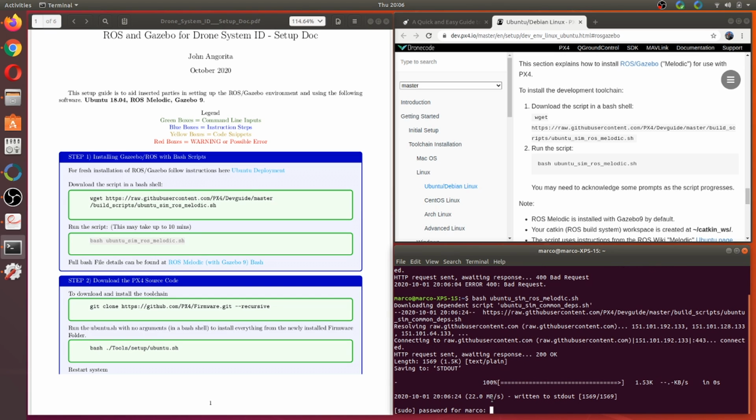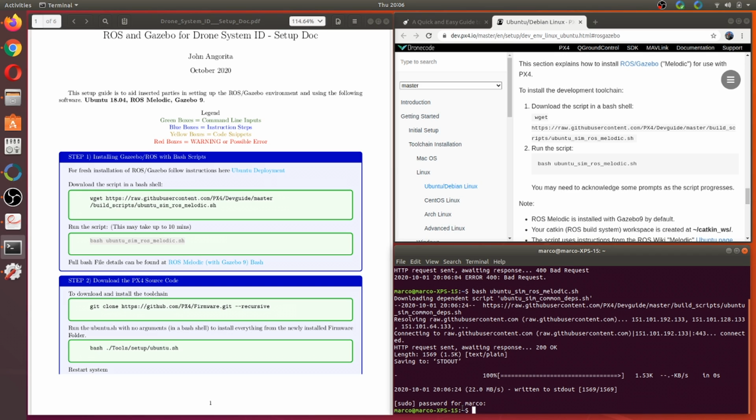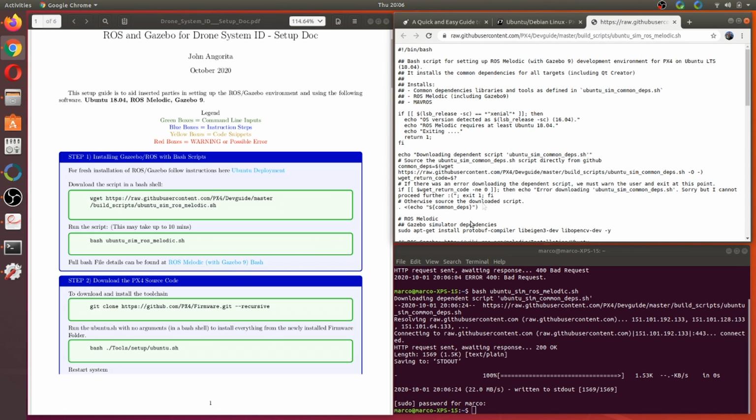Yeah, it's going to ask me for a password. It's going to try to do it again. So we don't want to do that. I'm going to cancel out of that. It takes about 10 minutes to download. And the reason why it takes 10 minutes, if you want to see the full bash file, or if you're familiar with bash files, you can click it right here.